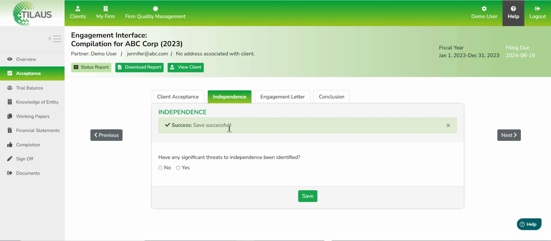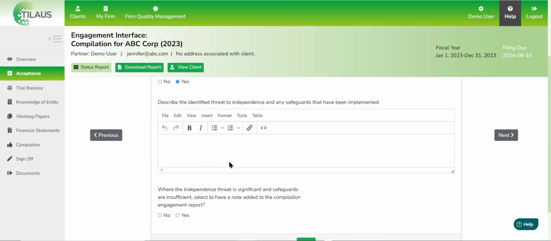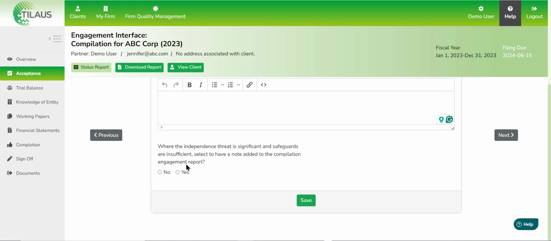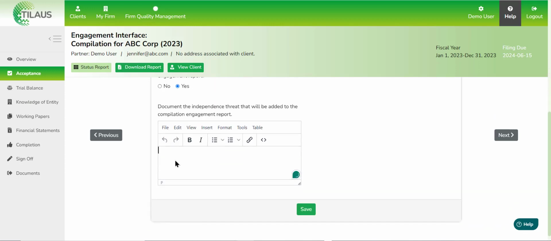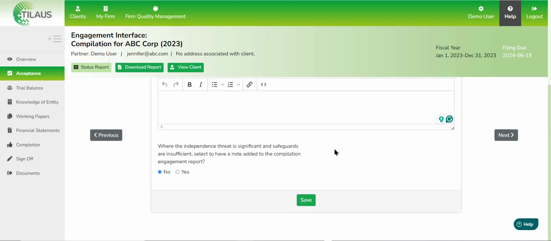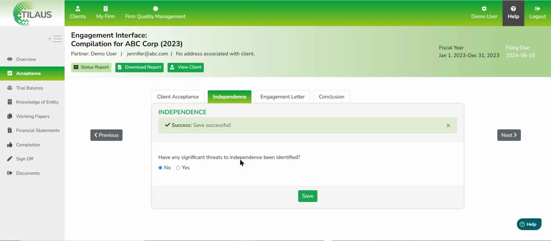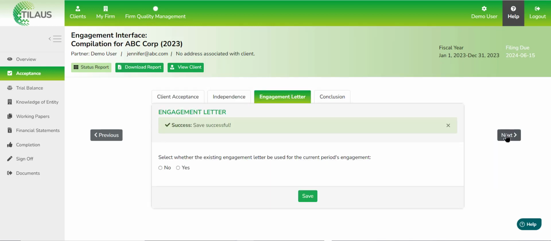So the next tab deals with independence. Now, you don't need to be independent for a compilation engagement, but you do have to assess whether there are any significant threats to independence. So there could be significant threats to independence where you're doing the engagement for a relative or a close friend. And then there could be safeguards that are in place. Now, if there are not, then we will have to add that note to the compilation engagement report, and you can document that note right here, and it will go directly to the engagement report. So just for now, I'm going to say there's no significant threats to independence, and I will click next.